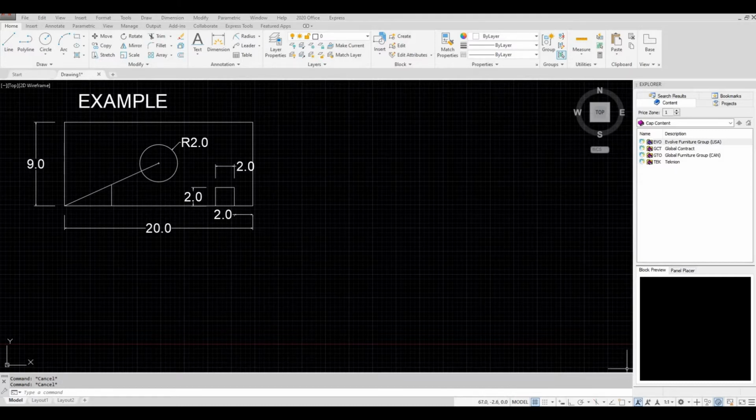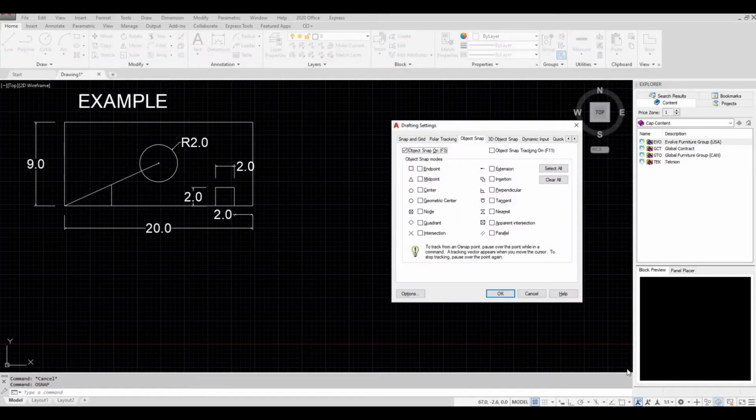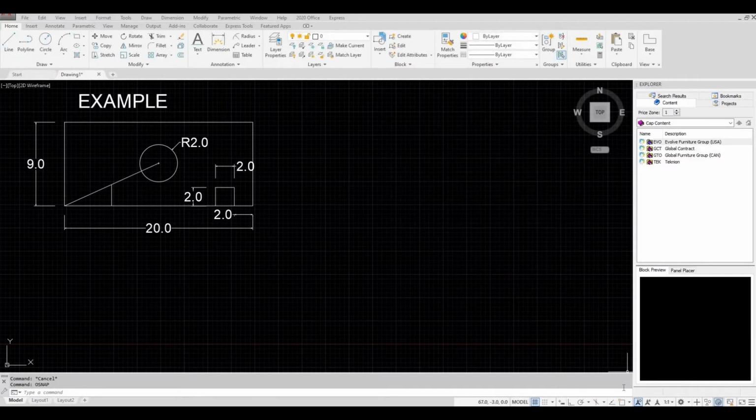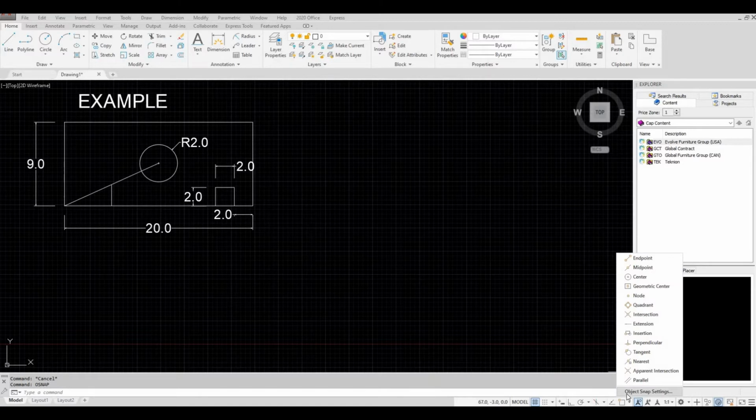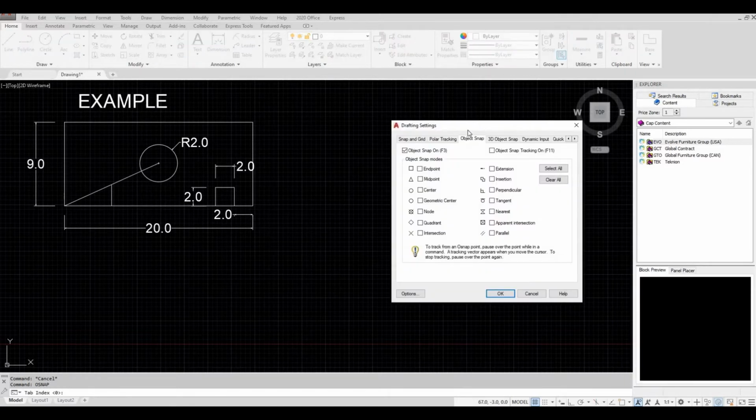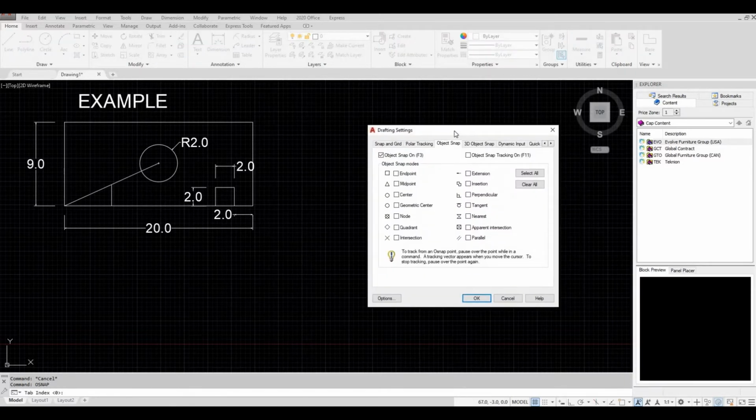To access Object Snap settings, you either type OSnap and then press enter, or you can click the icon below and click Object Snap Settings. Here, you will be able to check and uncheck modes depending on the application you are doing. On the left side is the green shape sign it will show on the drawing.